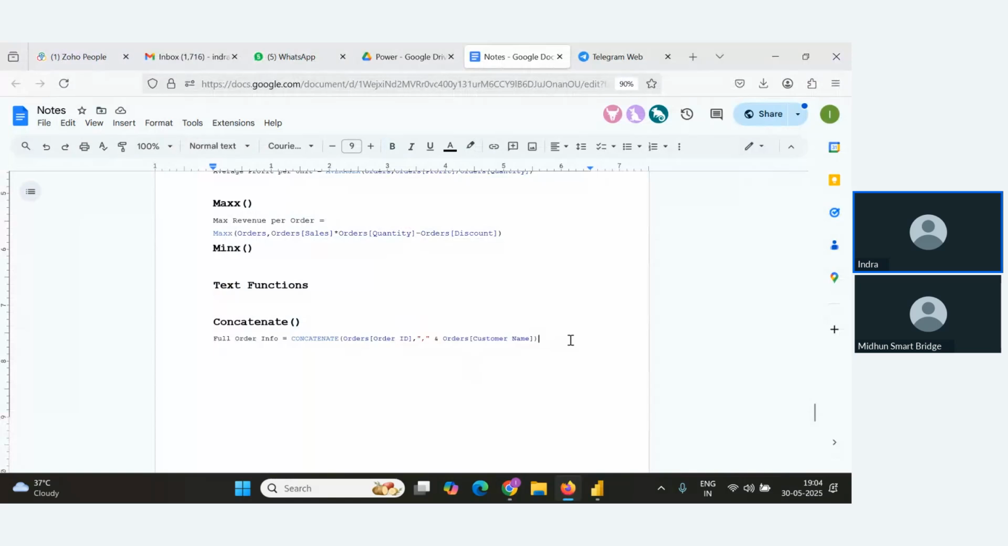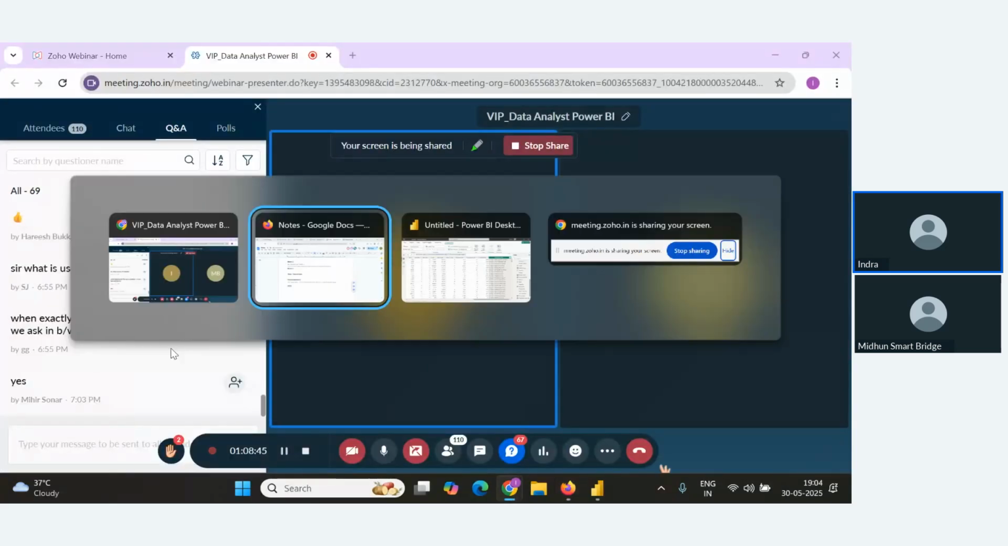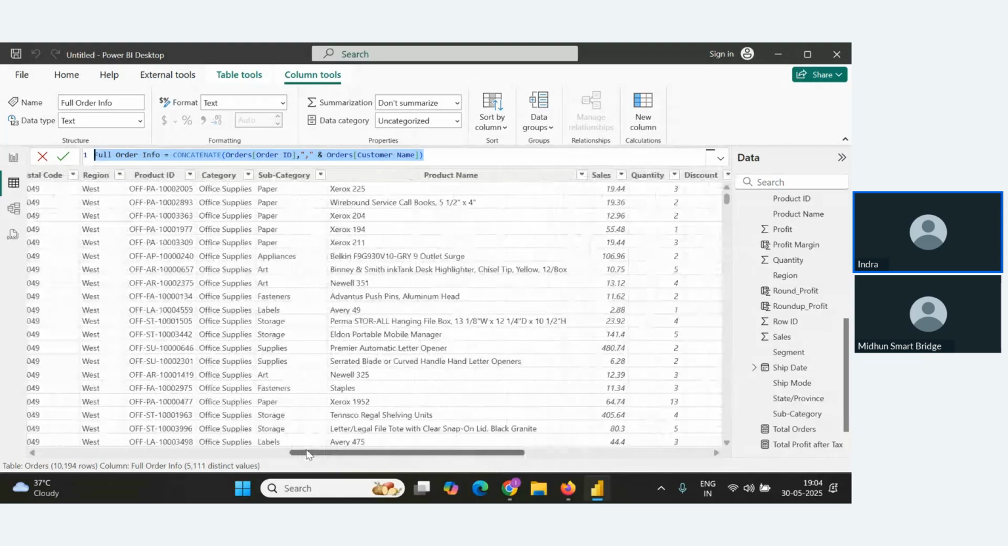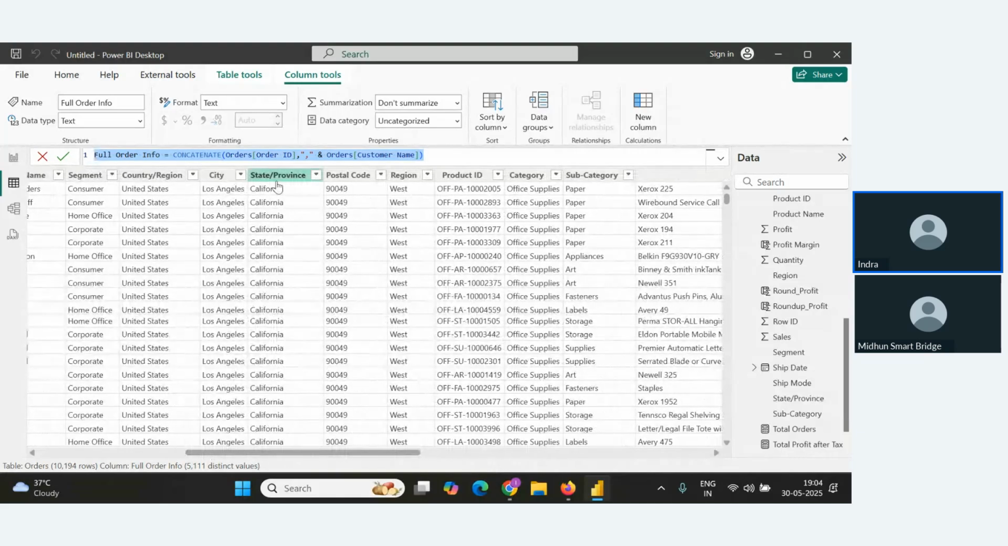Similar to the text function, we have something called the left function. The left function is just going to return the left part of the string. Let's say we have this state and province field here somewhere. I want to find out the left part of this state and province. Left part means starting from this side, CALI, from here. This is your right side, this is your left side. Let's say I want to fetch the first three letters of the state and province.